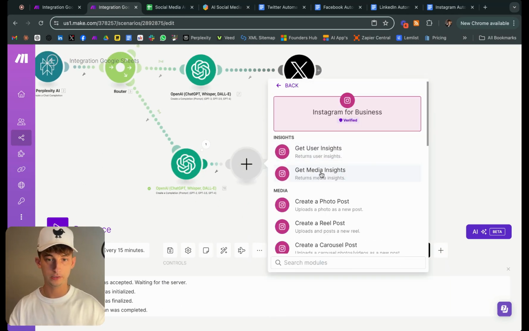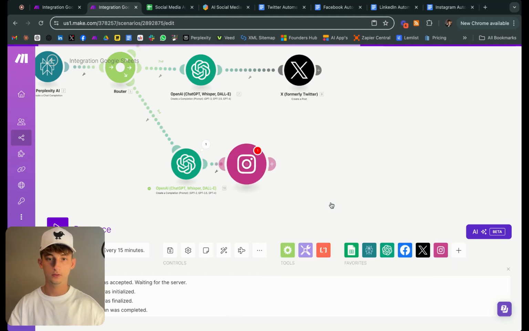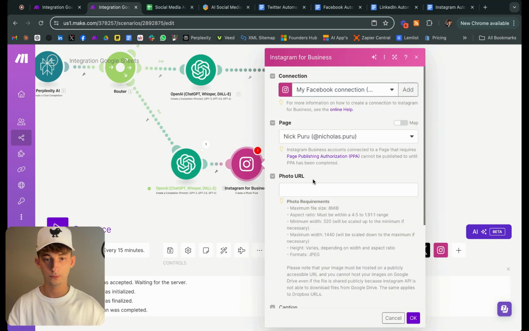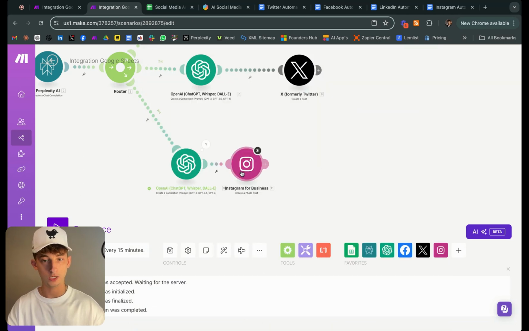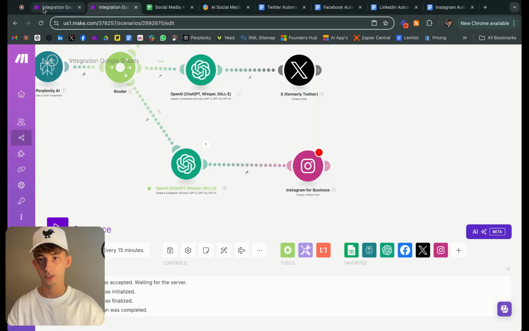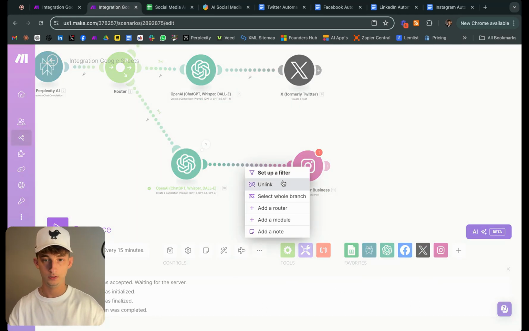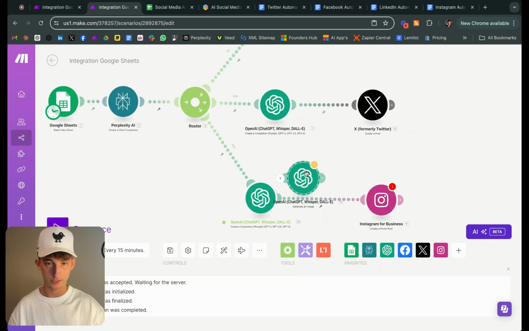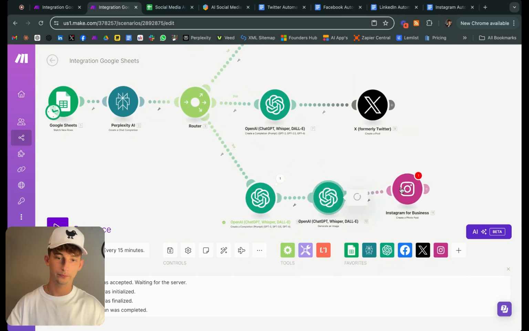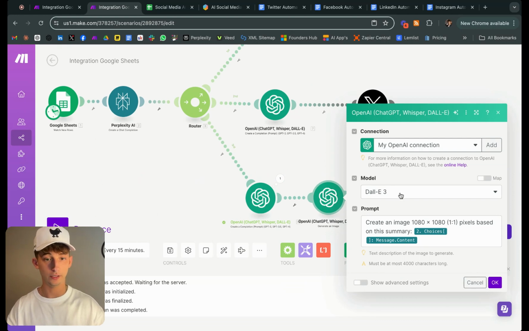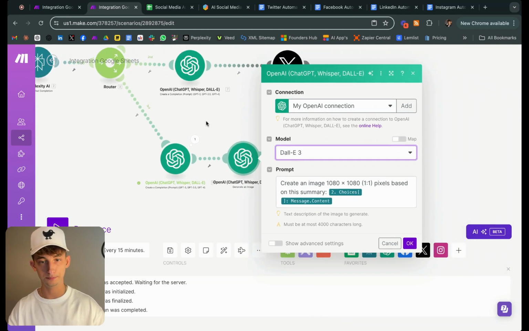So we'll go to Instagram for Business, and we'll create a photo post. To get your photo URL, we'll actually have to generate an image. So we're going to go ahead and go here, copy this module, and I'll show you what it looks like in a second, just so you can do it yourself. So we'll paste this in, and we're just going to slide that into this middle right here. So basically, I'm just using a DALL-E 3 model, which is the latest and best from OpenAI, but you could also use DALL-E 2 if you would like, if you don't want to spend as many tokens. But essentially, I just wanted to create a 1080 by 1080, which is also just a 1:1 ratio.